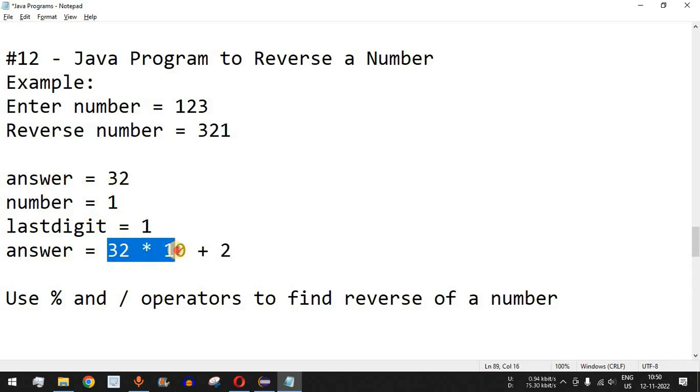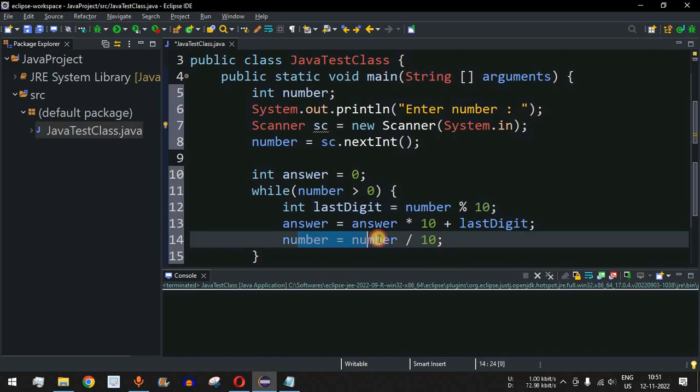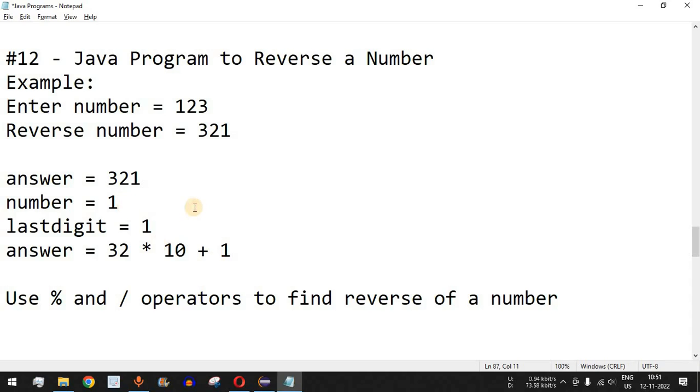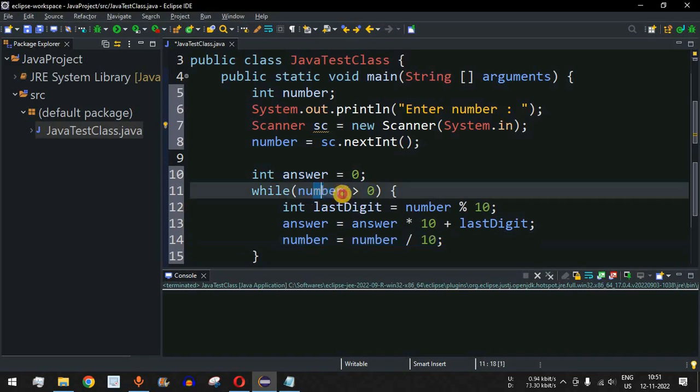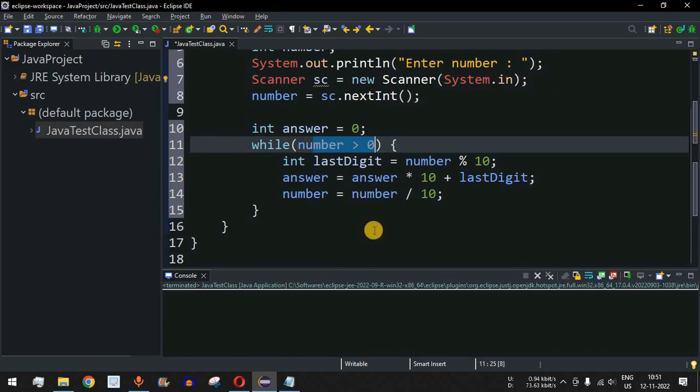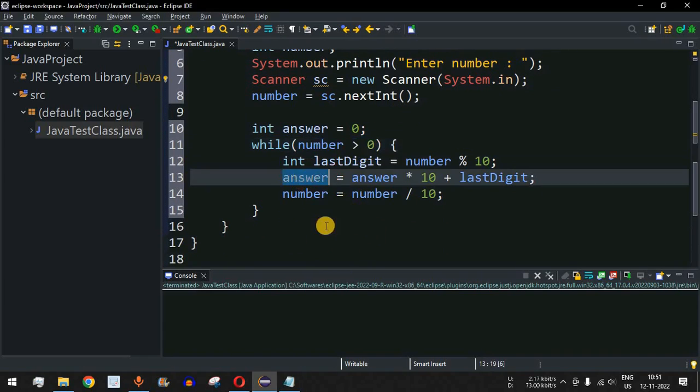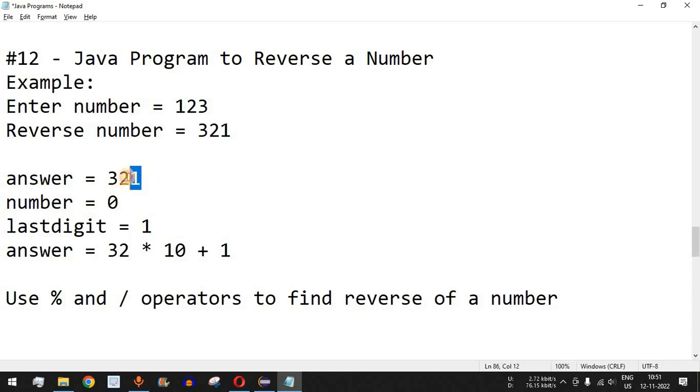So it will be 32 multiplied by 10 and then plus the last digit, that is 1. 32 multiplied by 10 is 320, plus 1 will be 321. So 1 will be appended over here, and then the last expression, number divided by 10, will make this number 1 divided by 10, which is equal to 0. Is number greater than 0 right now? No, since the number is equal to 0. So the control flow will come out of the loop and we will have our answer, the reverse of the entered number, inside the answer variable, and the value is 321, which is the reverse of 123.